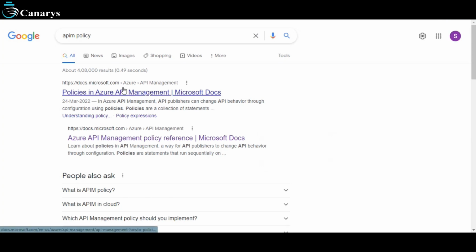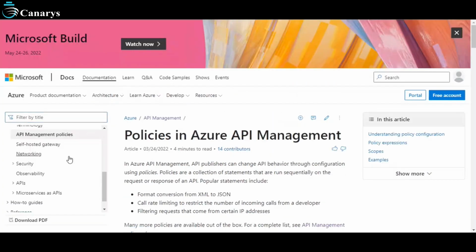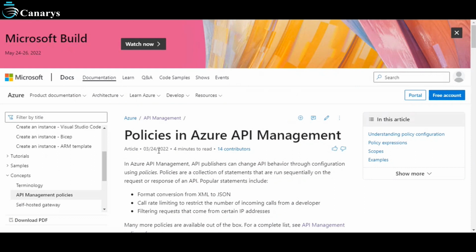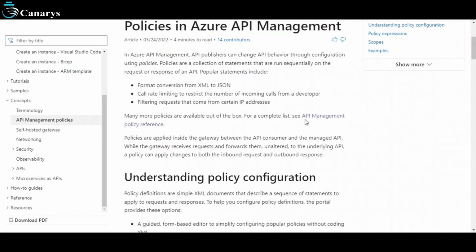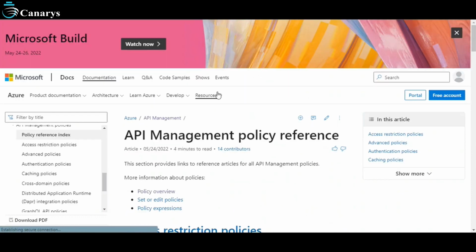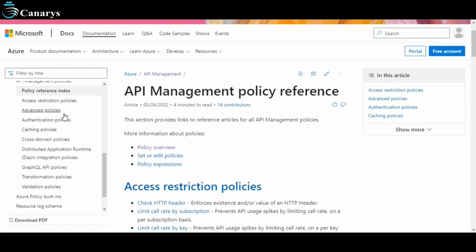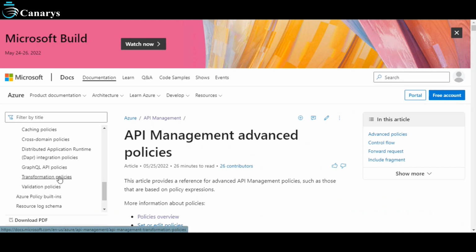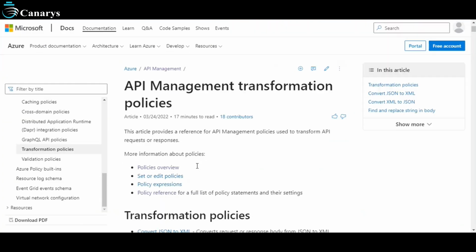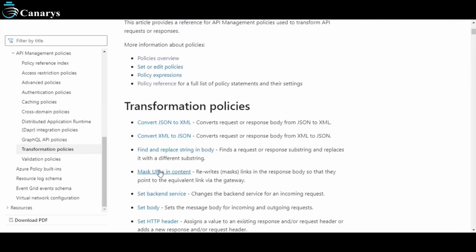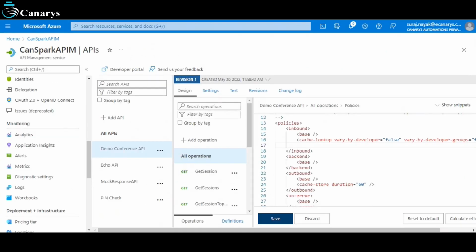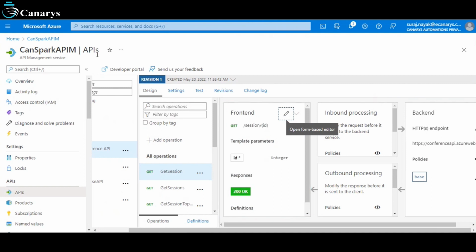APIM policies. So you have a whole list of policies here. Okay, there's a policy reference site. You can see that there are all different types of policies. There's an authentication policy, and there's a transformation policy, the one which we applied, right? To mask a URL or something like that. So you can even mask a URL, because we had a problem with this URL, as you could see, the backend URL was also coming in the response.